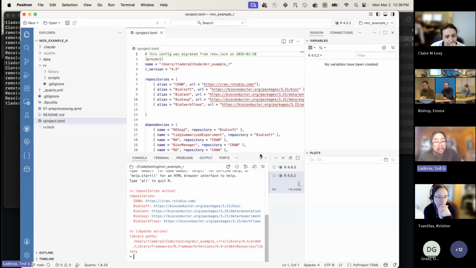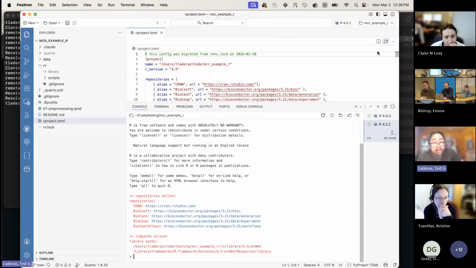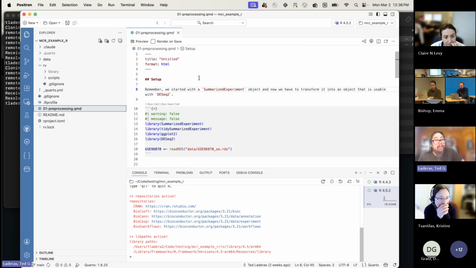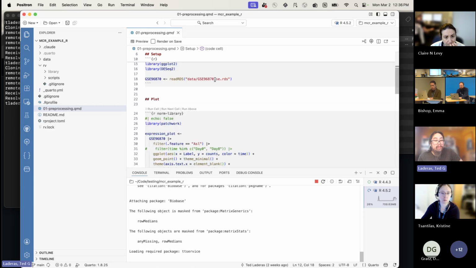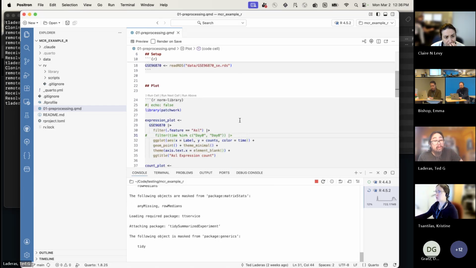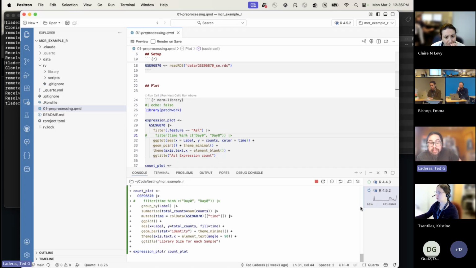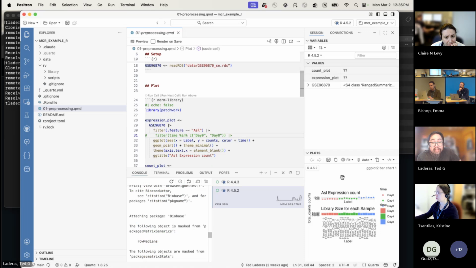If we look at the console, sorry, I'm going to make this a little bigger. You'll see that rv is like, hey, we're up and running. So theoretically, if we open this file, we should be able to run it. It's loading our libraries, which is great. And then this one is an expression plot.